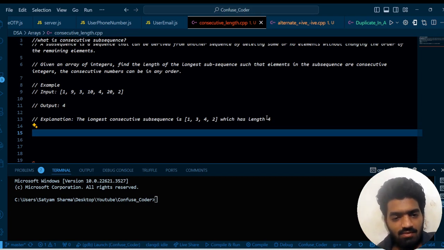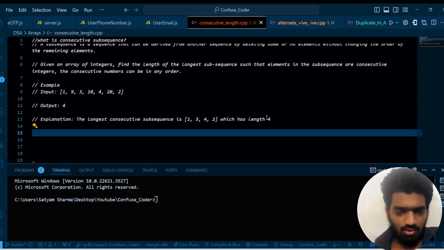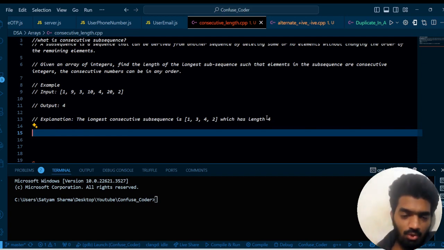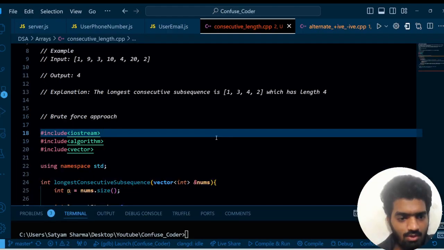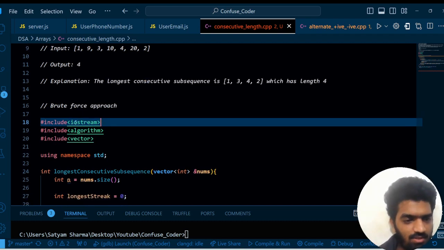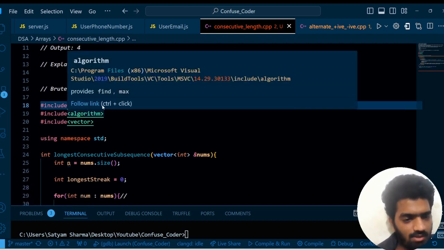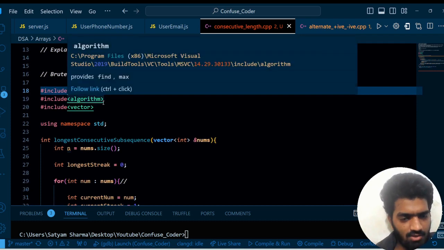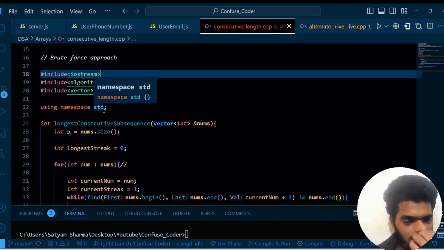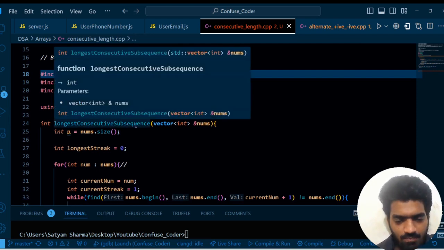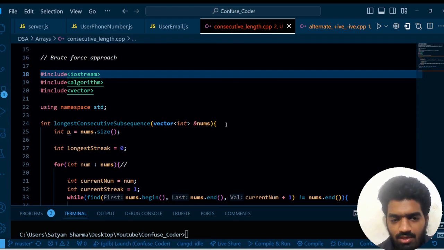So let's start with our approach. First approach, we already use brute force, so it will be easy to optimize for the next approach. So here we start our brute force approach. Start with our iostream, algorithm, vector, and using namespace std, int longest consecutive subsequence. Okay, so we have to create nums in vector form.